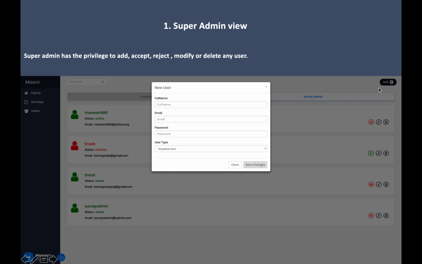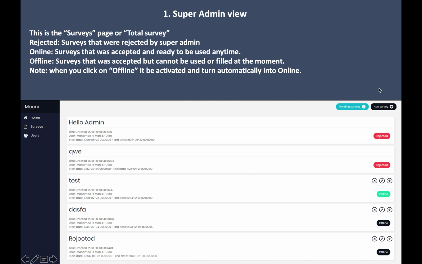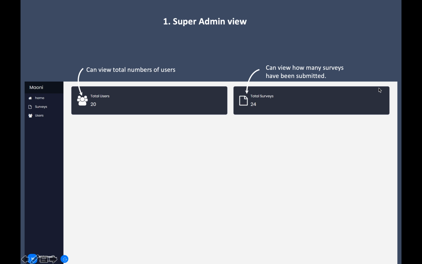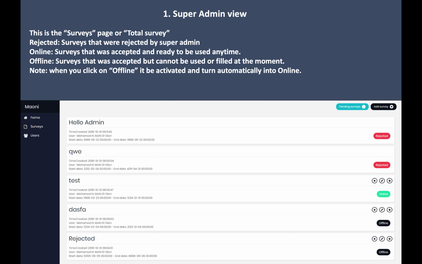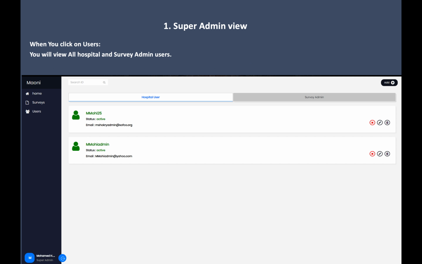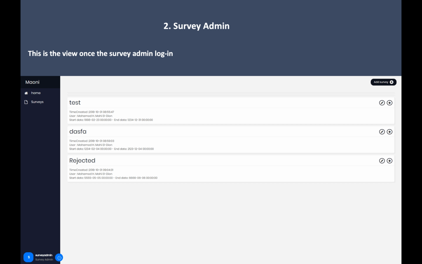Let's go back a little bit. Here on the super admin, you have add survey and pending surveys. If you go forward for the survey admin, there is only add surveys. They cannot view the pending because they don't have the right or the privilege to accept or reject the surveys. They just send requests to add a survey and wait for it to be accepted. So this will be the first page you would see as a survey admin when you log in.